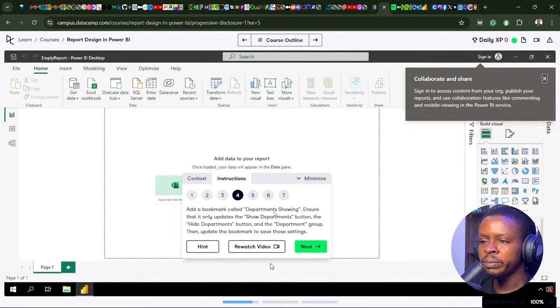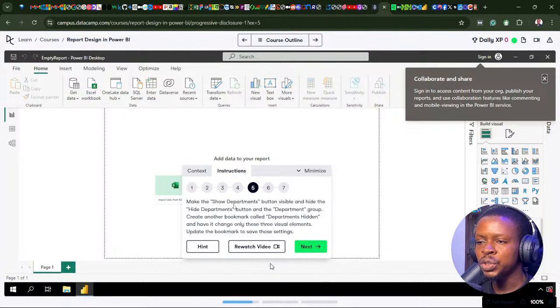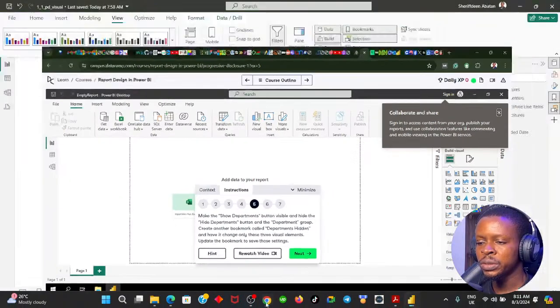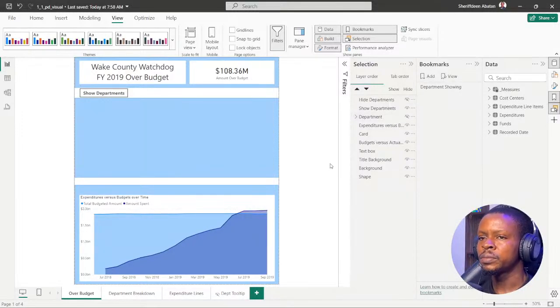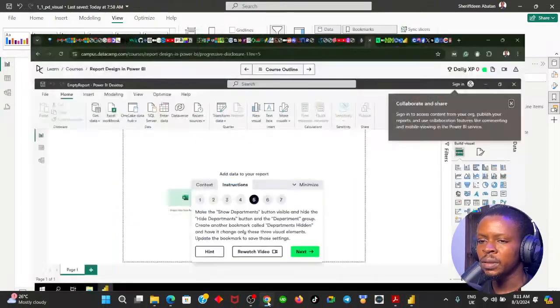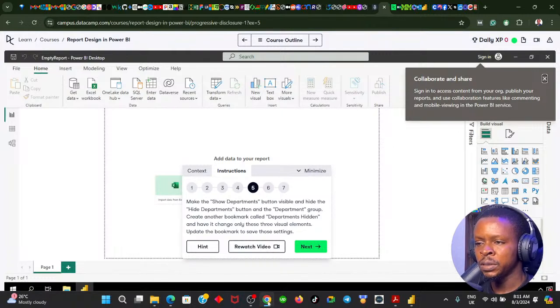It says add a bookmark called departments showing. Ensure that it only updates the show department button, the hide department button, and the department group. Then update the bookmark to save the settings. We've done that. So make the show department button visible and hide the hide department button and department group. Now we are going to do the same thing in reverse. So we're going to show this, but hide the hide department and departments visual. Since we've hidden this, I'm going to create a new bookmark called show departments.